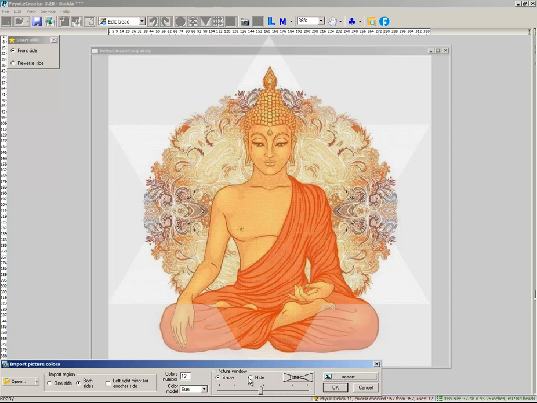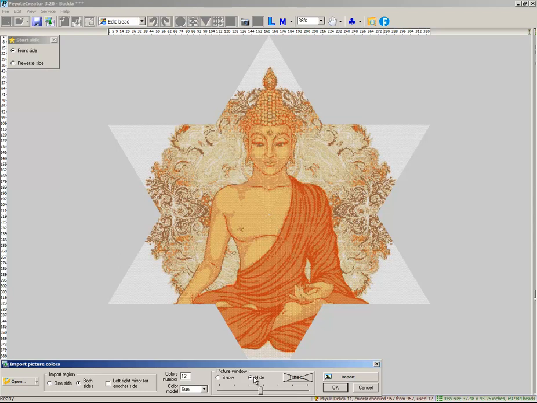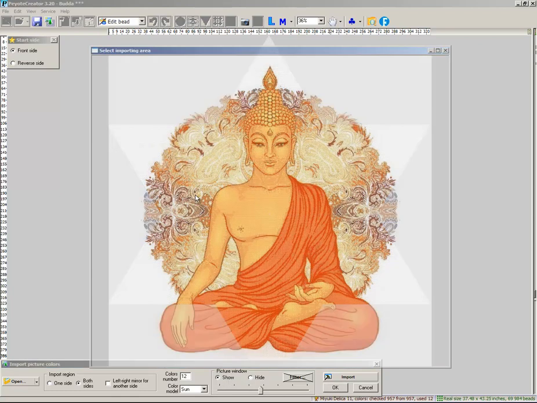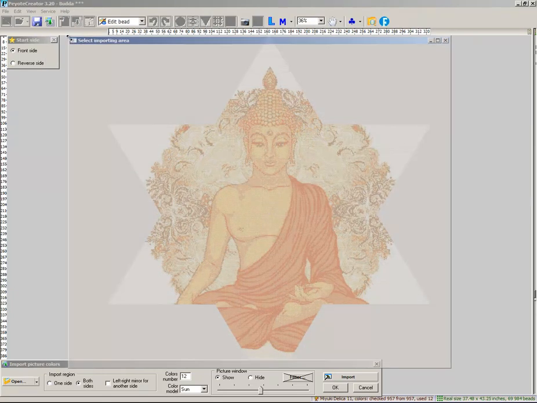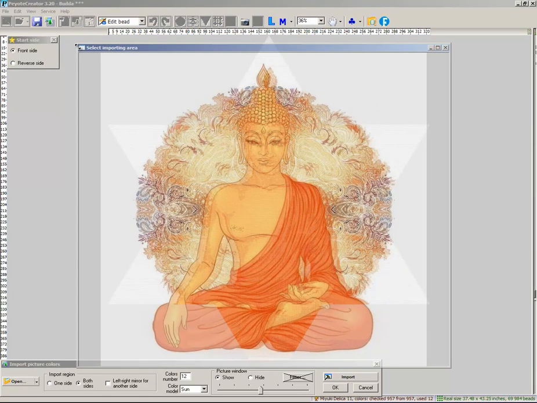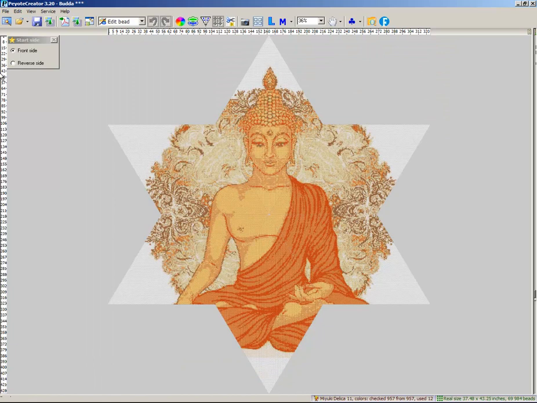In the picture window here, we see what we get. We can turn on show this window, resize it, and import again. Resize, move, etc. But I think that it is enough. Okay. We have Peyote Star, 6 rays. Image is on both sides.